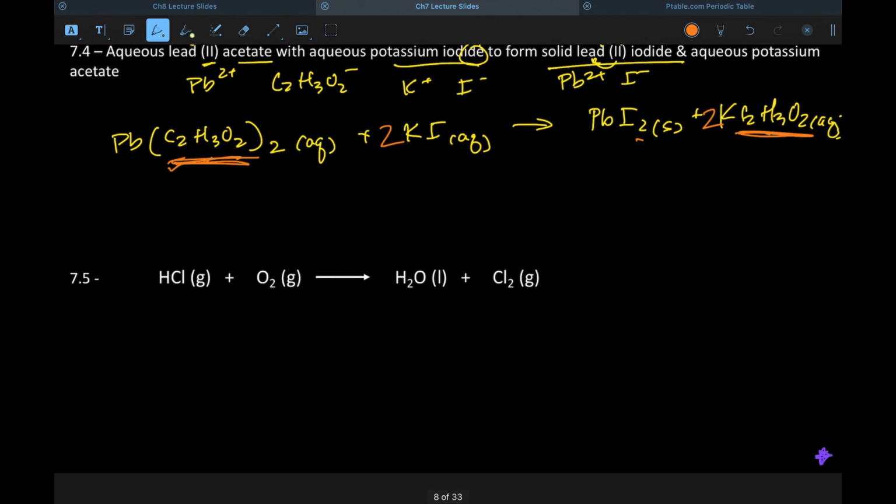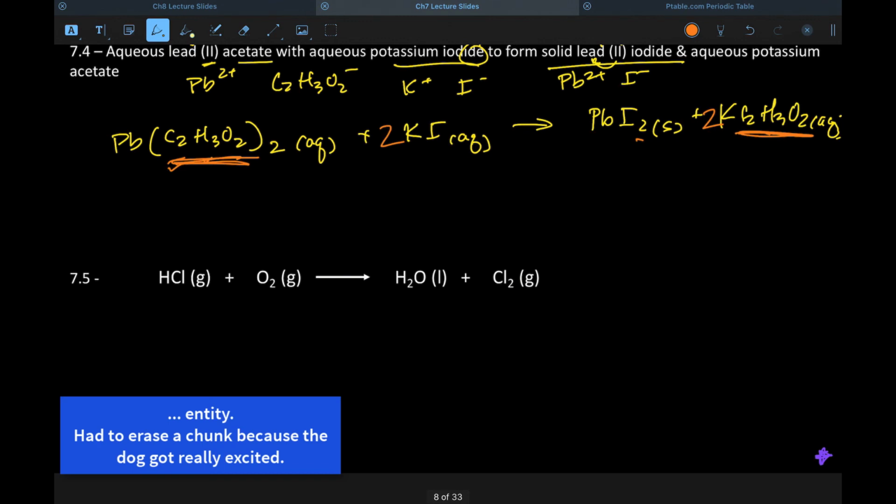If you prefer, you can balance them piecewise, but as long as a polyatomic ion stays the same on both sides, I would choose to balance it as its own entity. Next up, we have our last reaction where we are given this, so we're just going to go ahead and balance that.